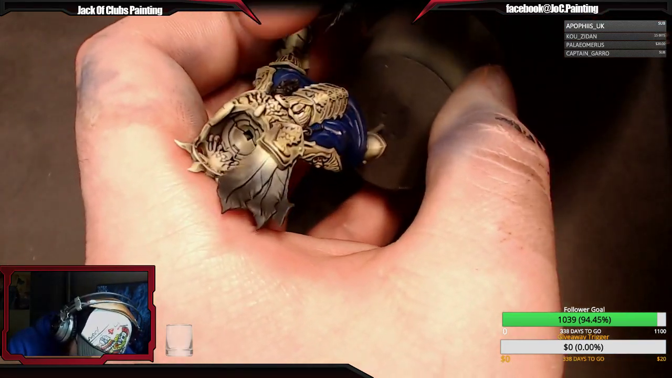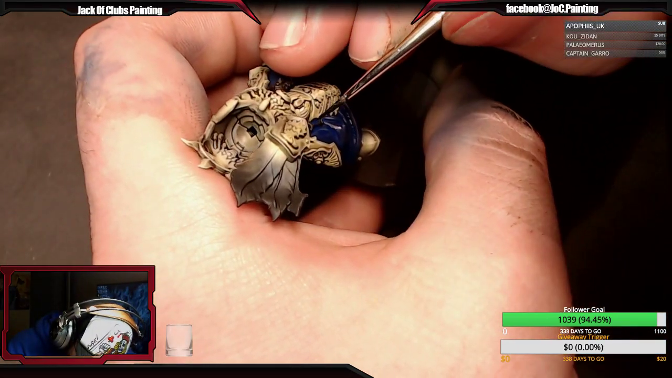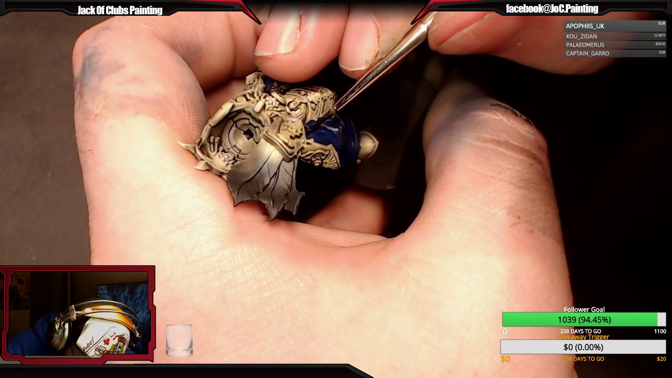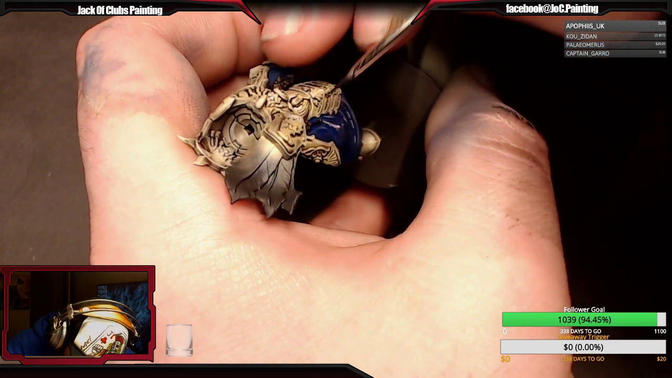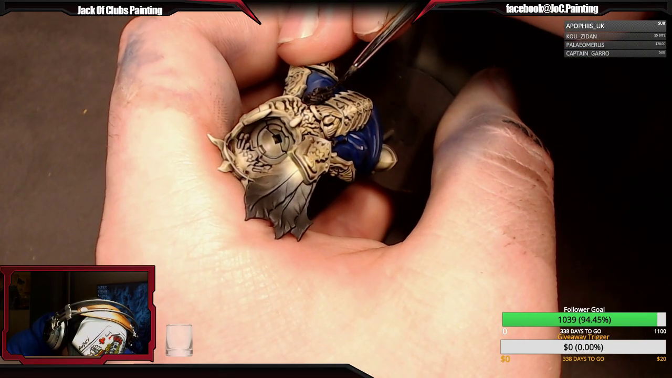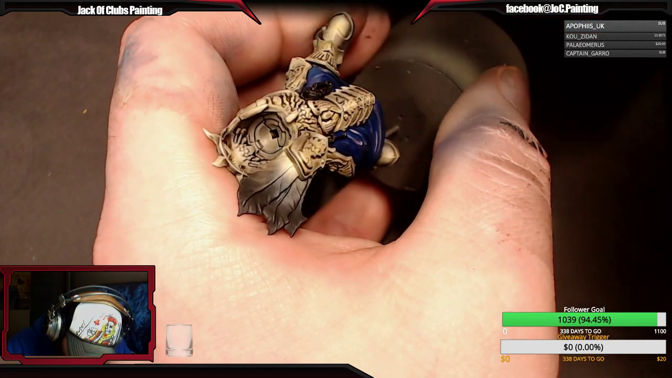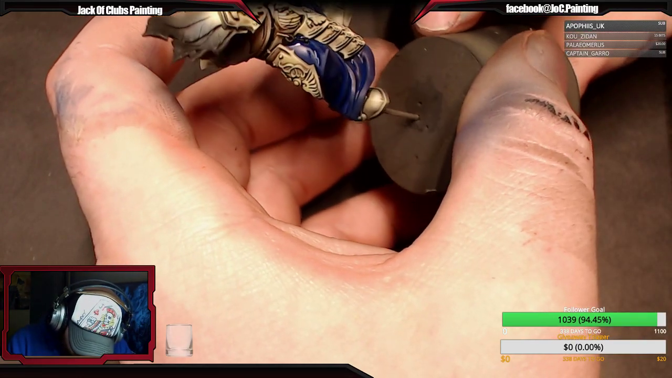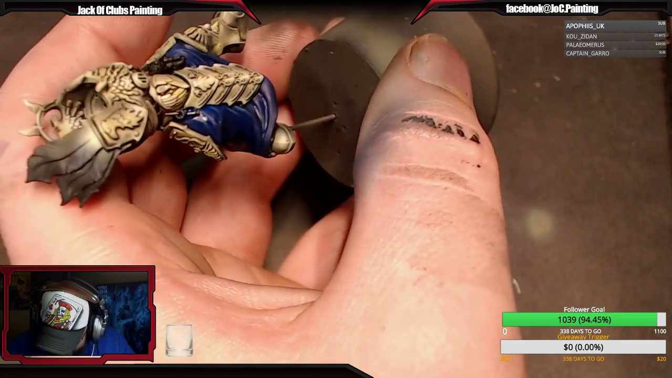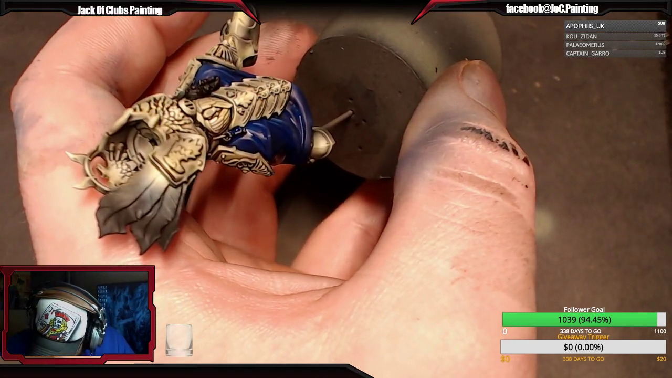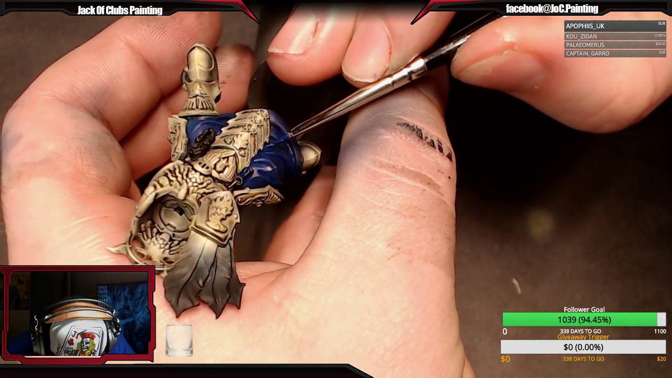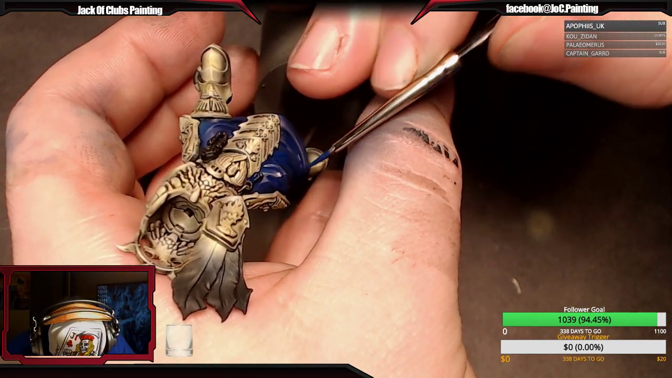Yeah, it's a nice blue. It's the dark Prussian blue that I use a lot. By far my favorite blue paint of any that I've ever used. Looks like it needs a little bit more. I can see some stuff poking out, like right here. Kind of right here.